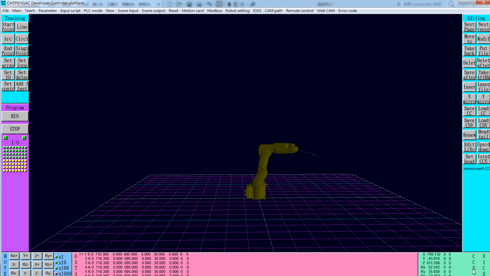Is correct or not. The X positive, negative, we reset it. Positive, correct. Negative, correct. Y positive, Y negative. Z positive, Z negative.